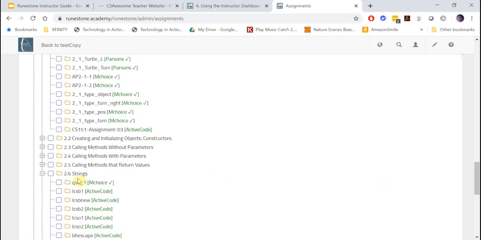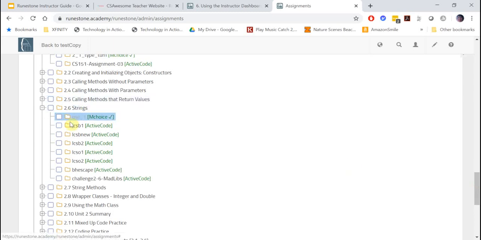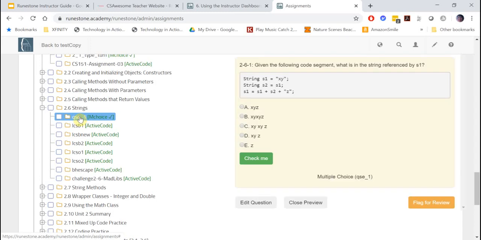Okay, so if I open up 2.6, it shows me each of these. Now, the naming convention is not great, but we're stuck with it right now. But you can click on them and you can see that problem and see which one it is in that lesson.